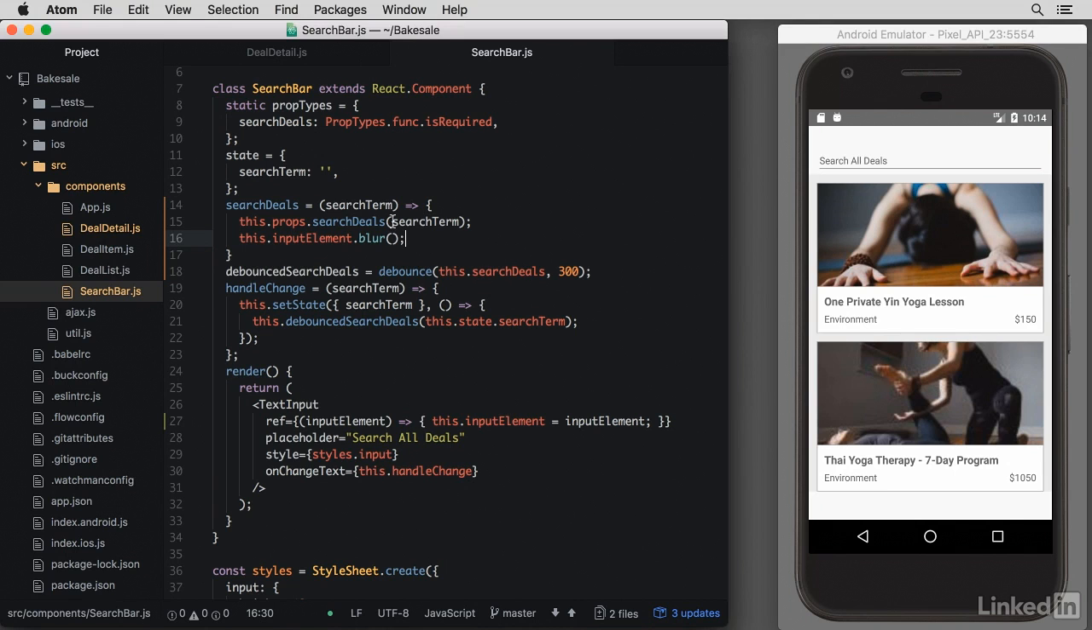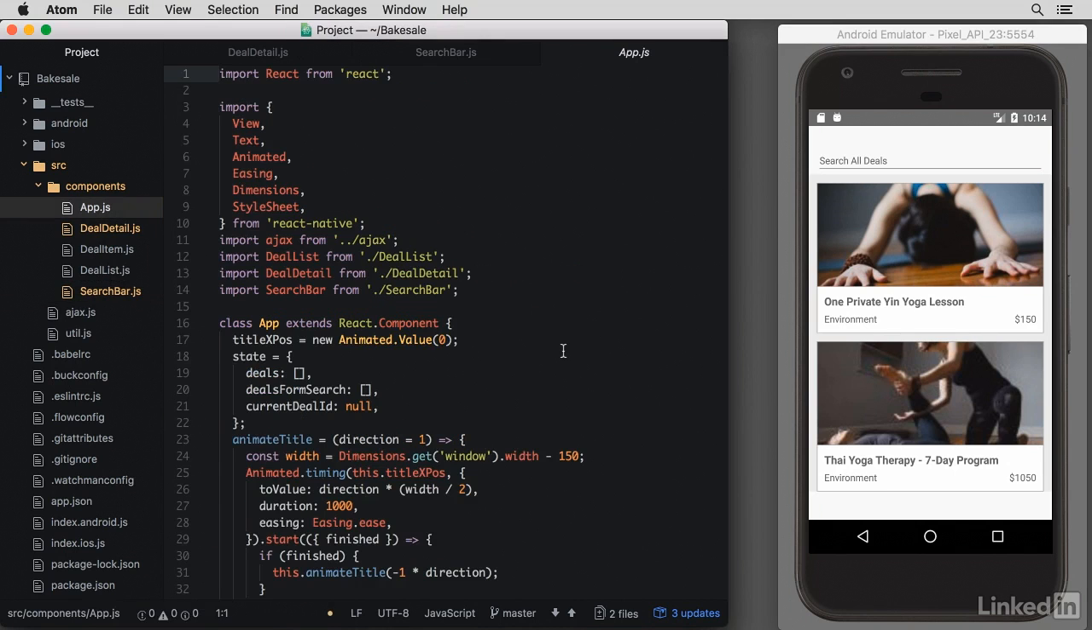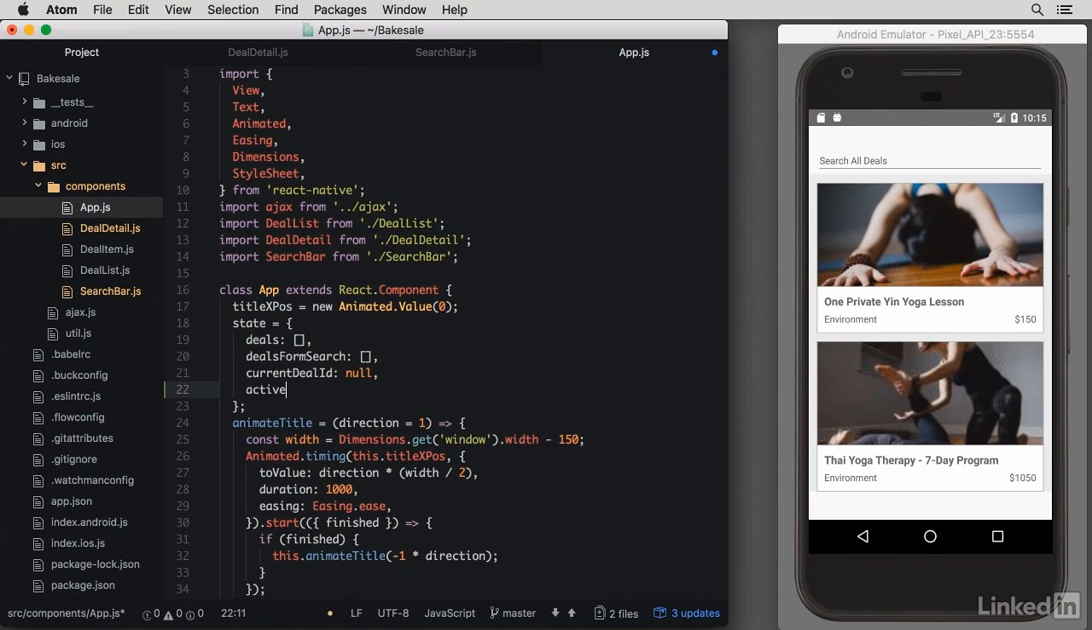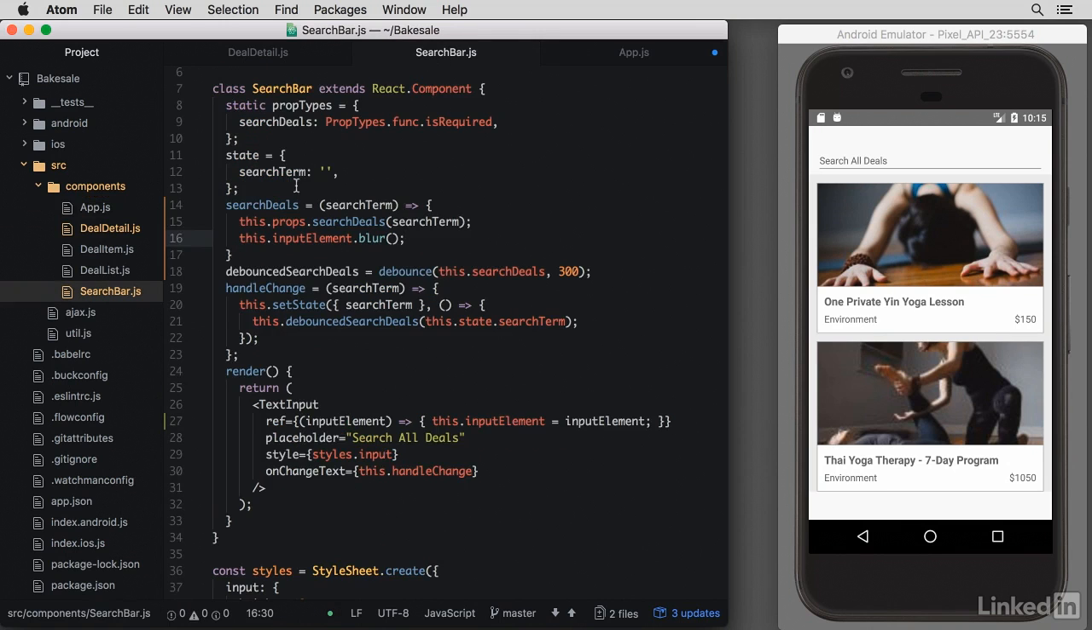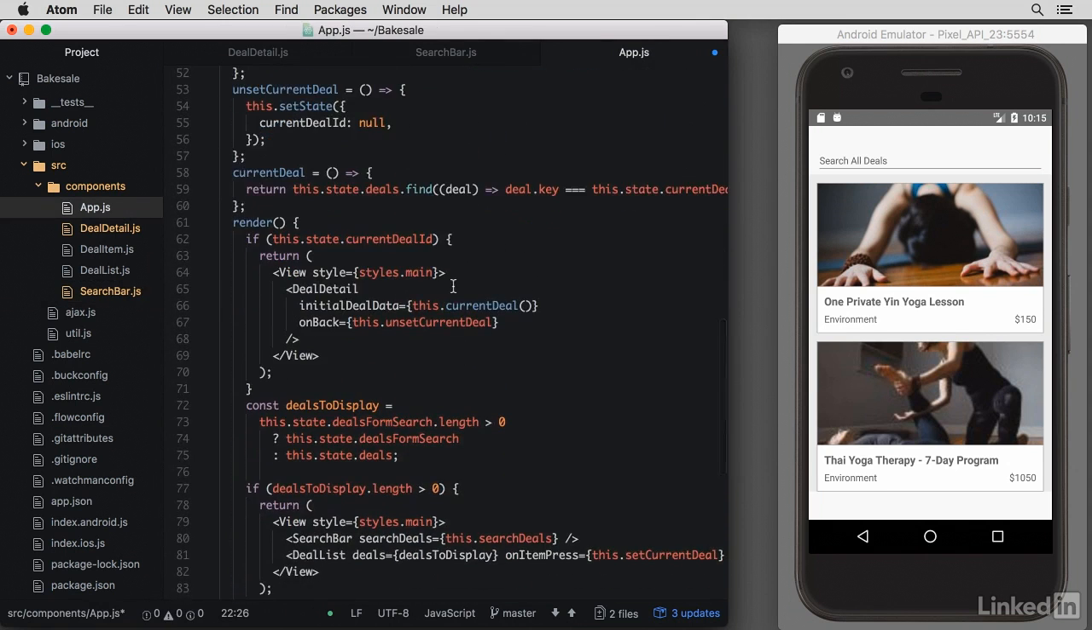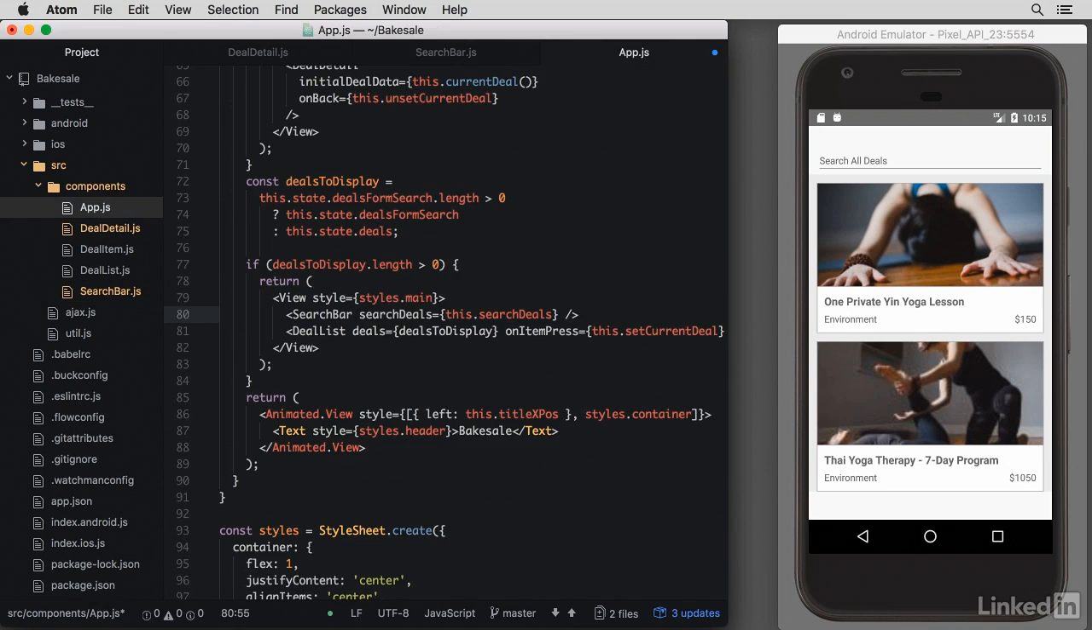However, this requires that we put the search term on the state of the app component here. So I'm going to call it active search term here. And the reason I named it active is that it is different from the search term that we have on the state of the search bar. This one is the local search term.